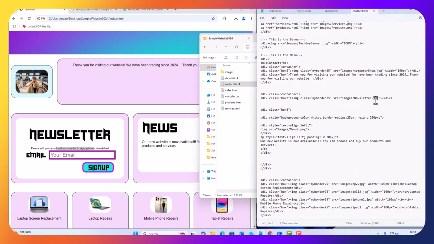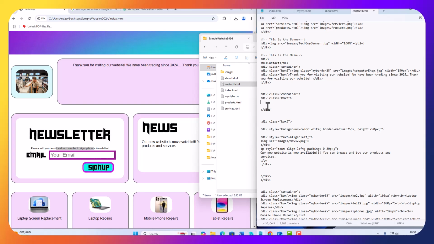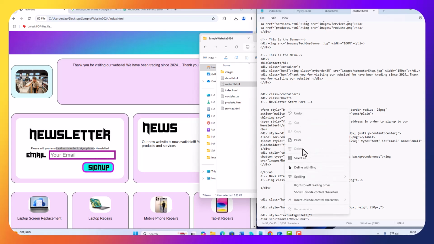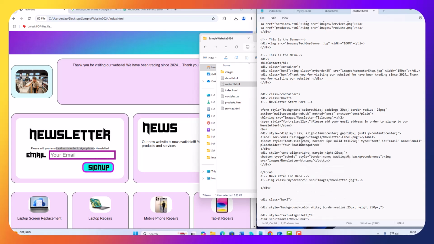Let's go to our newsletter again. Highlight the picture of the newsletter, backspace to delete, press the Enter key a couple times. Control V to paste, or right click and paste. So you could right click and select paste alternatively. So Control S to save.